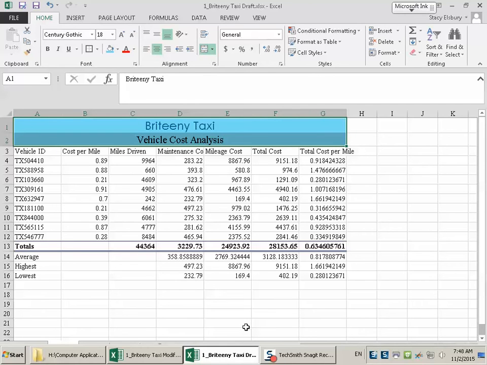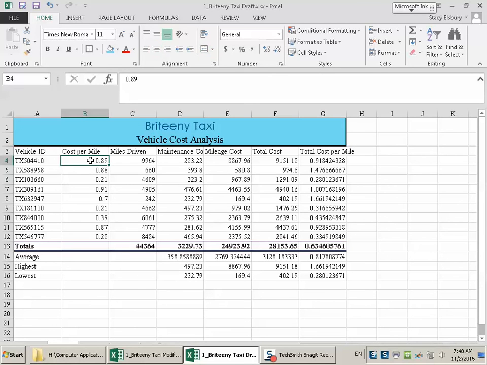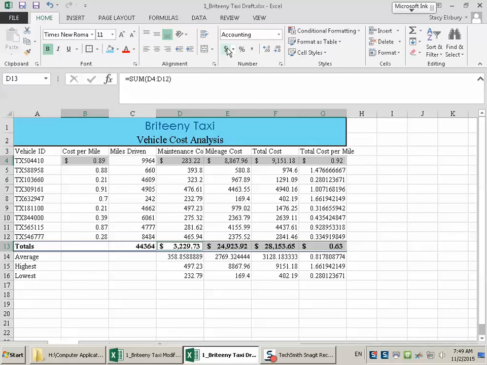All right, now we want to add the accounting number format with 2 decimal places and a fixed dollar sign. So we want to do that to B4, and then we want to press and hold Control and do D4 through G4 and D13 through G13. Add our dollar sign. And we can see that we have 2 decimal points on that.